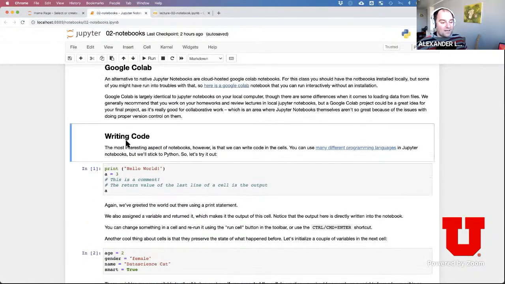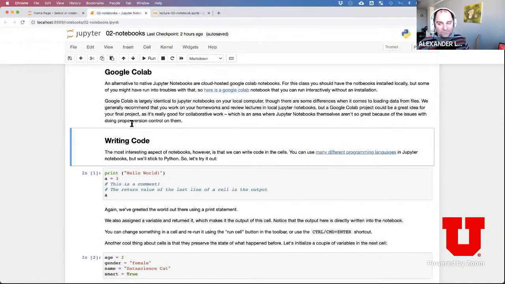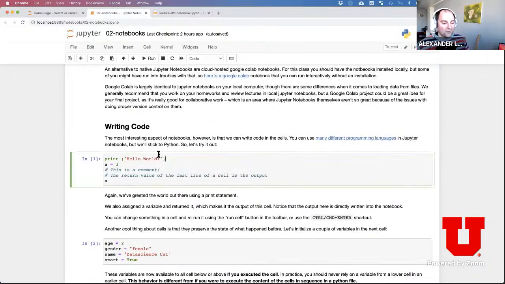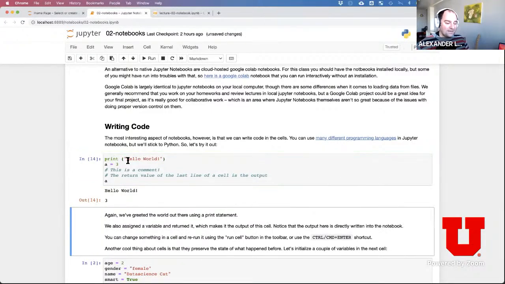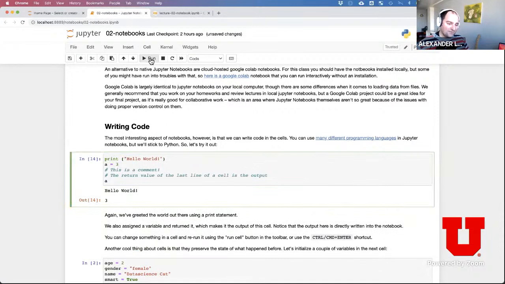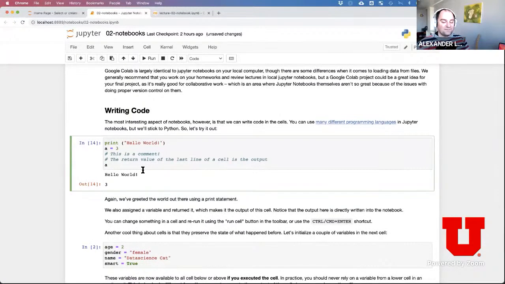Okay, so now let's look at the most interesting part of notebooks, which is that we can directly embed and write code. So here is now a code cell, and here I'm running a print function, and this print is of course my usual hello world. I can execute that cell by clicking the run button here, or what I usually do is hit Command Enter or Shift Enter. Command Enter just executes the cell, and Shift Enter executes the cell and moves your cursor to the next cell. So both of them are useful options.